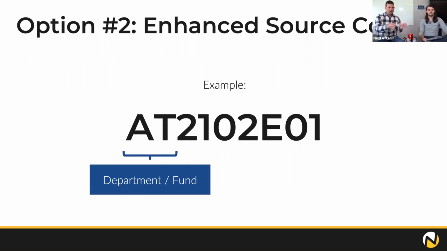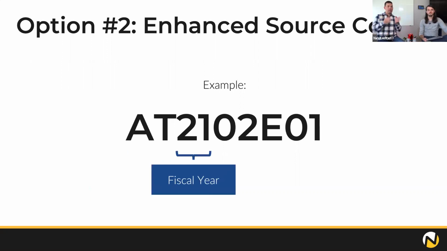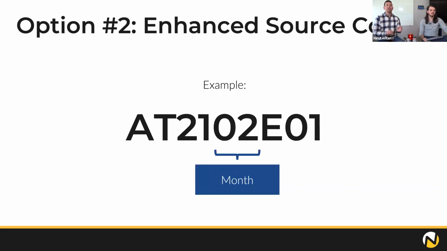So we first start off, the first 2 letters are always the fund or the department. Let's say it's a university and it's athletics. AT would be the first 2. I could have MK as marketing, EV as events, whatever the case may be. Then you get into your fiscal year is the next 2. Then you get into the month.